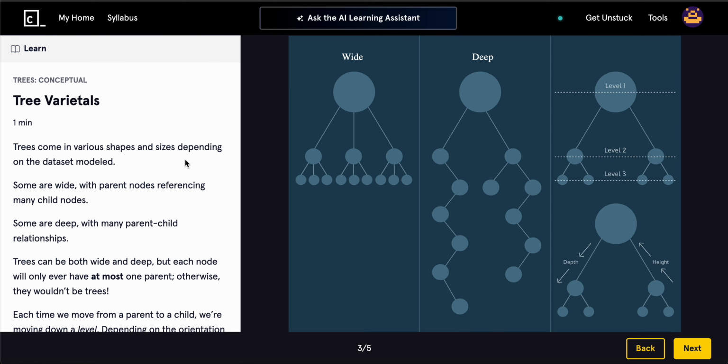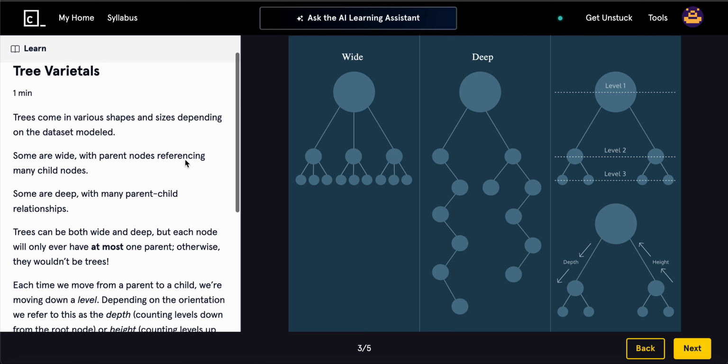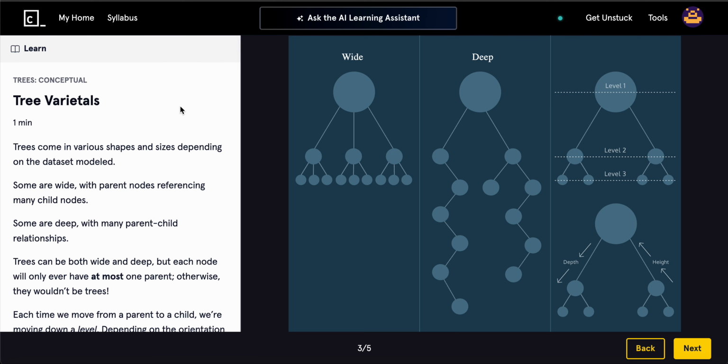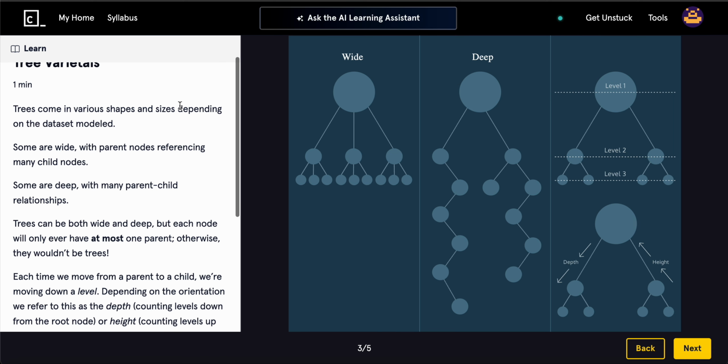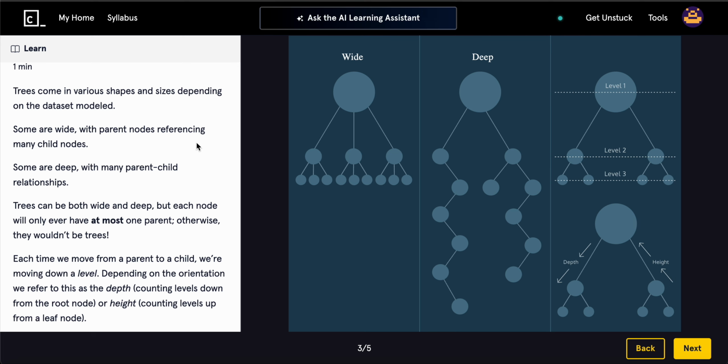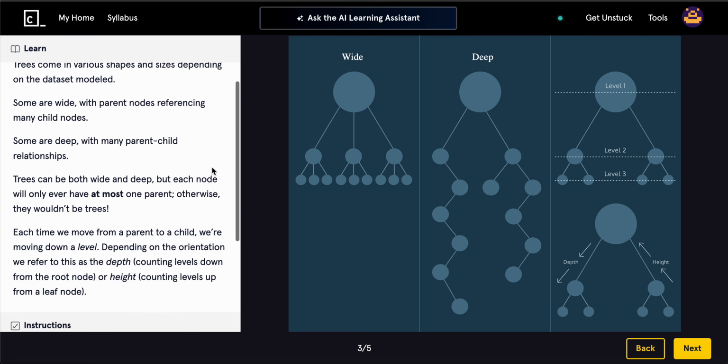Now, tree varieties. Trees come in various shapes and sizes depending on the dataset model. Some are wide, with parents referencing many child nodes. Some are deep, with many parent-child relationships.